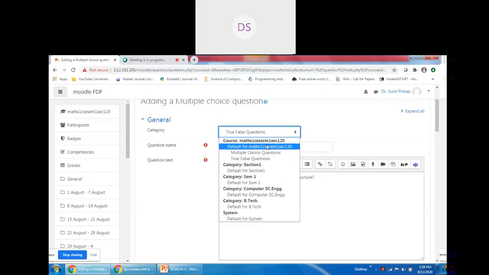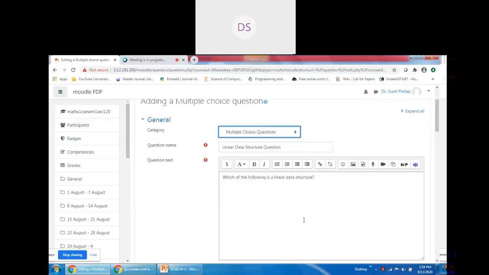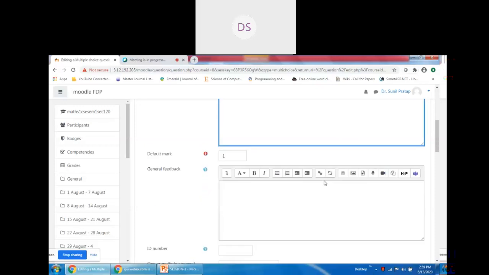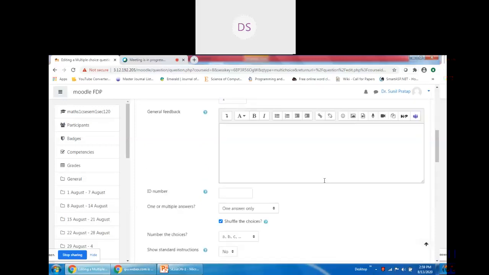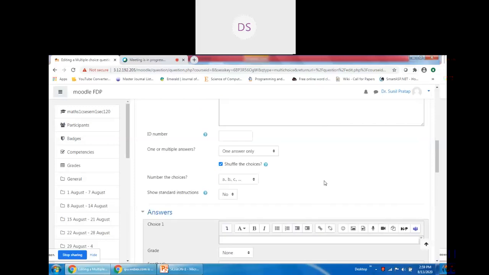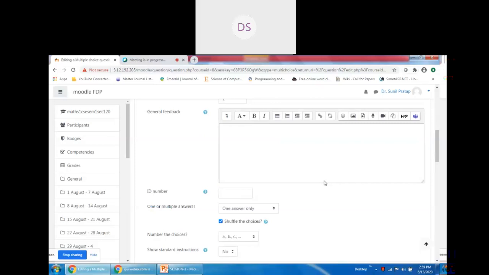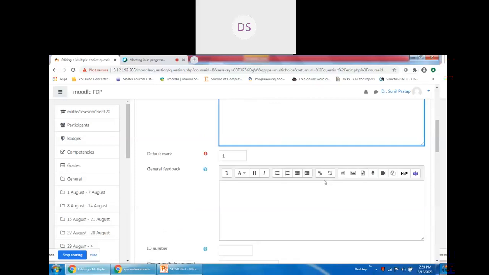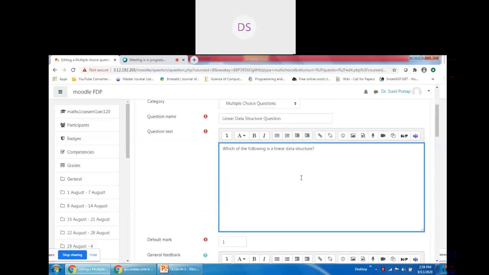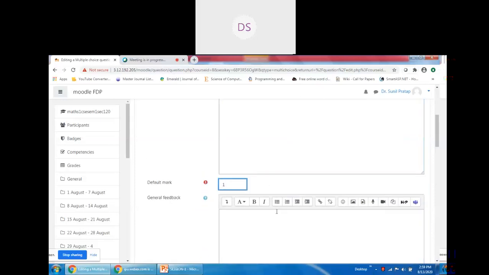Okay, so I am adding a new question of multiple choice nature in this multiple choice question category. This is the question name, and here is the text of the question. So my question is, which of the following is a linear data structure? Now, default marks: this question by default is of 1 mark.